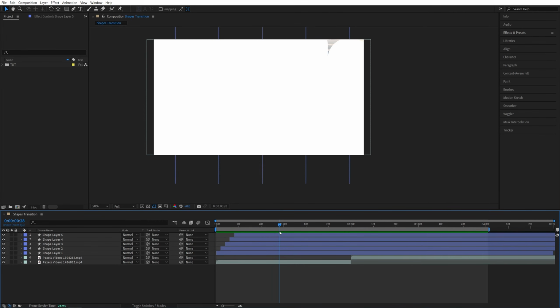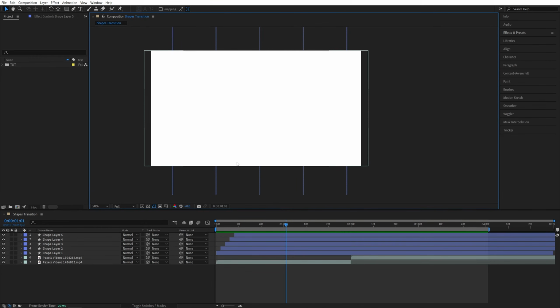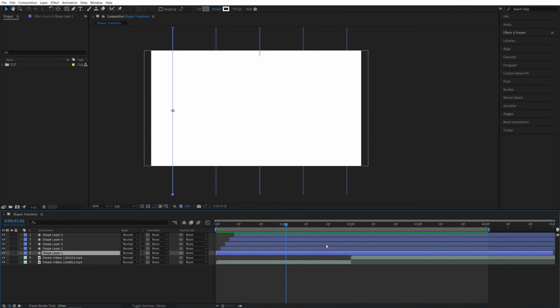And now we should note that at 1 second or about 1 second 1 frame is the point where the lines are covering the entire composition. So we can simply select the shape layer 1 and create a marker by pressing the asterisk key. So we know this is the point that we should align with the transition.